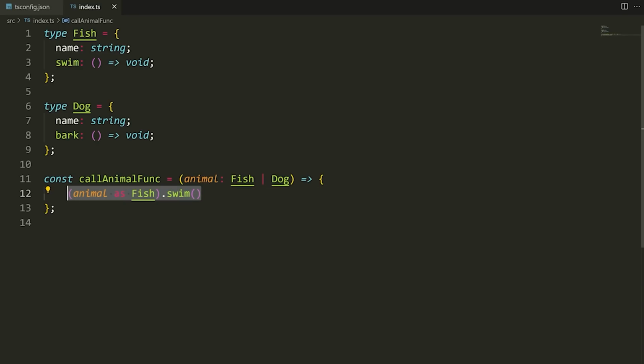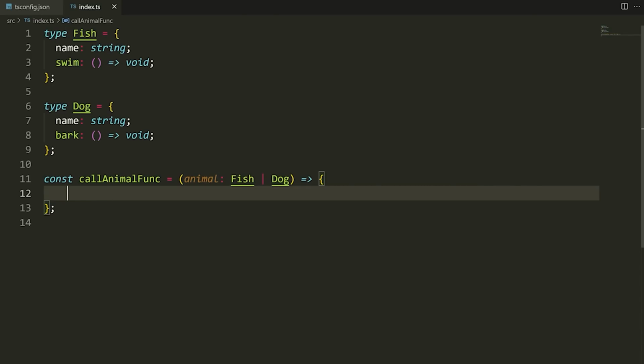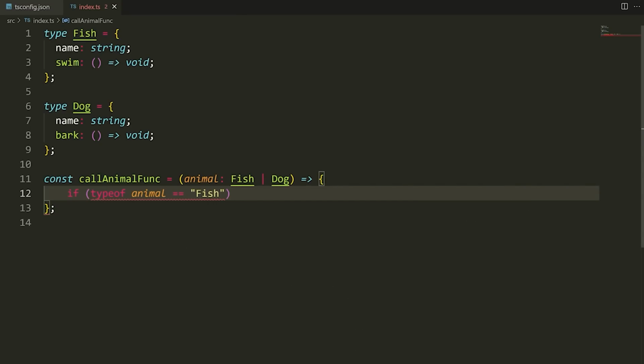So before I can run this code with confidence that it's actually going to work, I need to check what the type of this variable is. Now, unfortunately, I can't just use the typeof operator that I would normally use. That's because our custom types here don't really allow us to use typeof. Now, I'll show you what I mean if I try to say if the typeof animal is equal to Fish, which might be what you try.